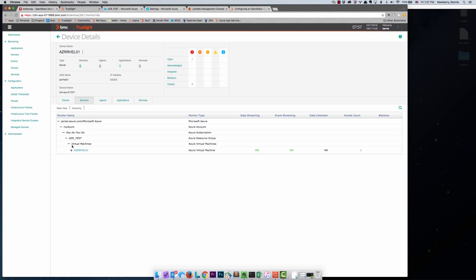And then you can see if I had multiple things in here. So for example, if I had network or if I had storage in this resource group, you would see those as expandables under here as well. But in this case, I have virtual machines, AZR RHEL01.